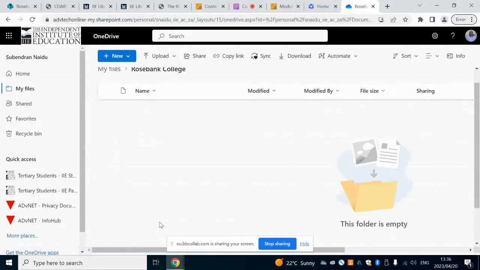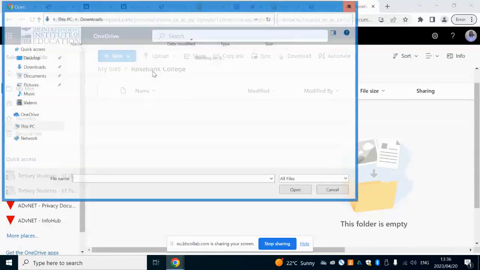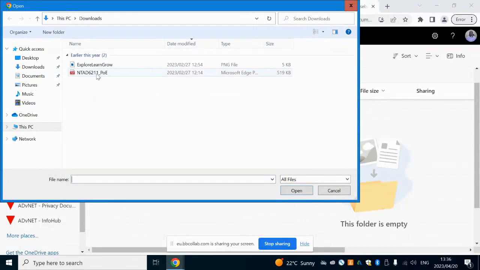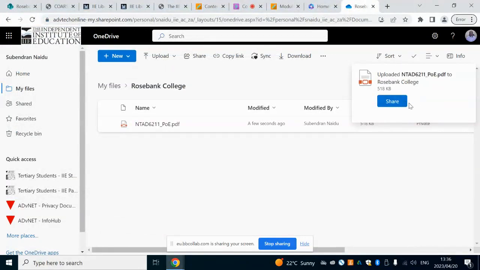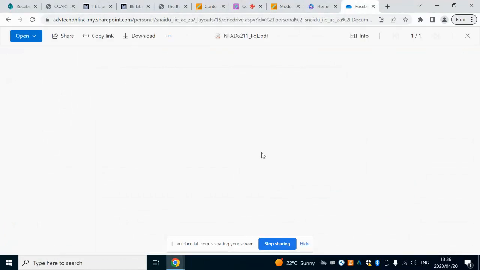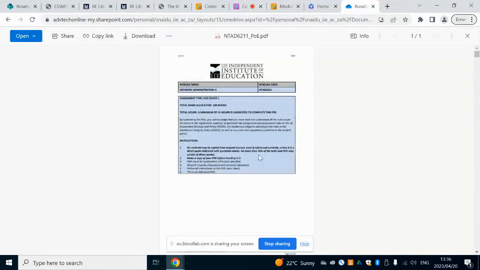I click on the folder, and then I can click on upload. What do I want to upload, a file or a folder? I click on a file, go and select it. In this case, I'm going to upload this document just for demo, and I don't want to share it. There's my document here. I want to open it, so I can click and open up the document. I can download the document, I can share it, etc.